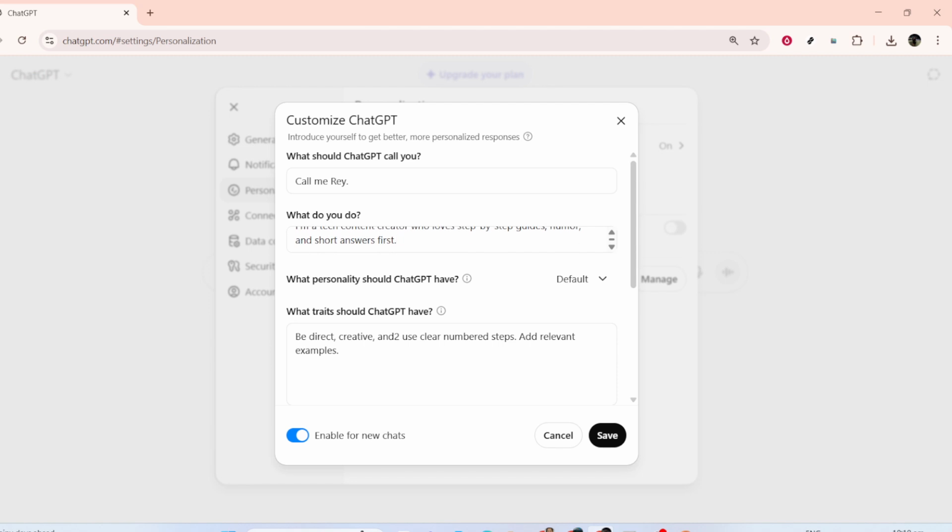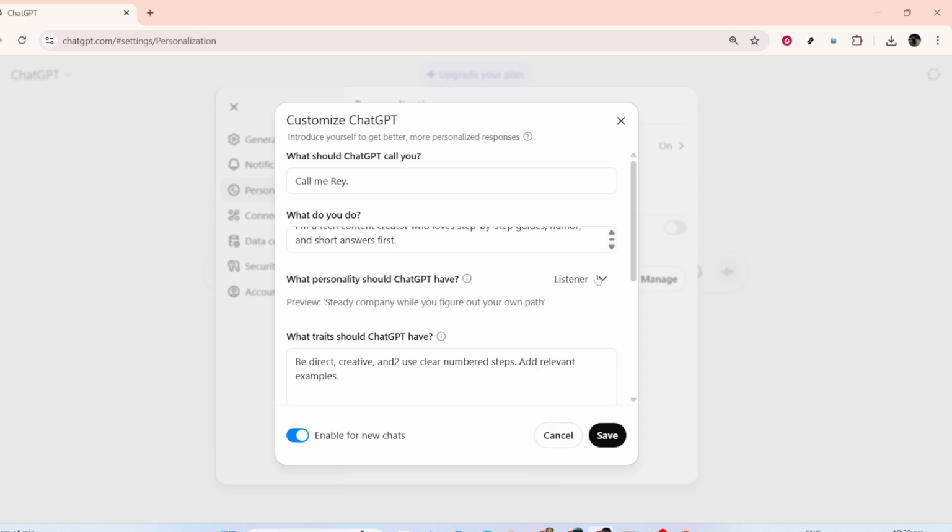Next up is selecting what personality ChatGPT should embody. You can choose from a variety of options like default, chatty, witty, straight shooting, encouraging, Gen Z, traditional, or forward-thinking. Choose the one that aligns best with how you prefer your interactions to feel.